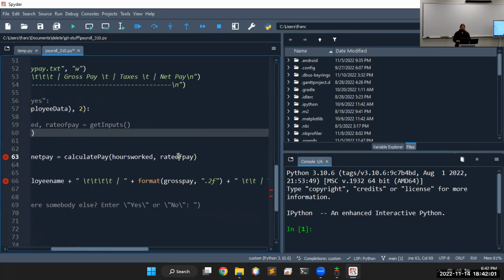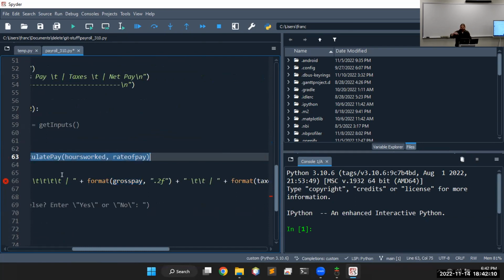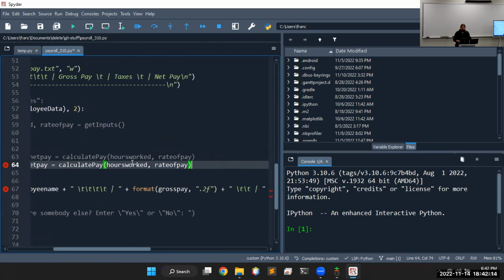So rate of pay, this line's going to change, so I'm going to hit comment and then shift end to highlight the rest of it, and copy and paste a copy of that right down below. That way I can still get back to it. And hours worked is new information, so we'll have to get hours worked each time.